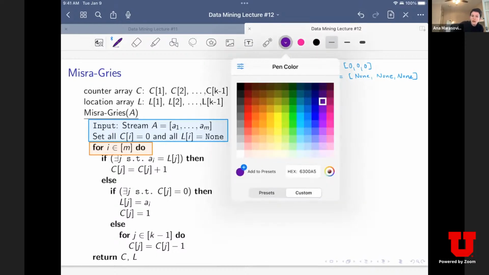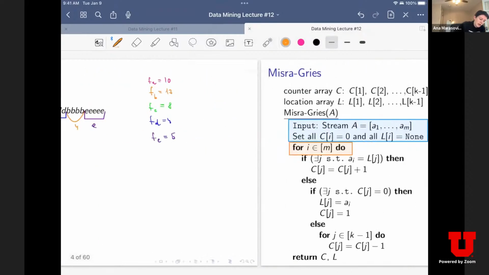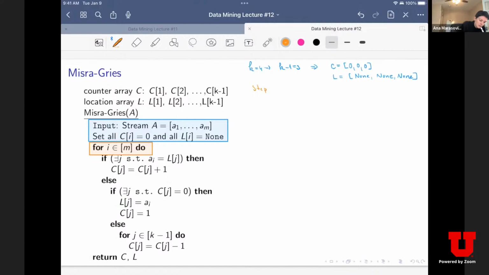Okay, so I was saying that we now need to go over our elements of the stream. Here we have first 10 A's, right? First, I will write here the number of steps we have. We have M equal 40, so we will need to go over 40 steps. The first item is going to be A, and now we look at what the algorithm says. It says, if there is an element in the location array L equal to the current element, for us this is A right now, then we are going to increment the counter. This is not the case. Right now, we don't have anything in L.